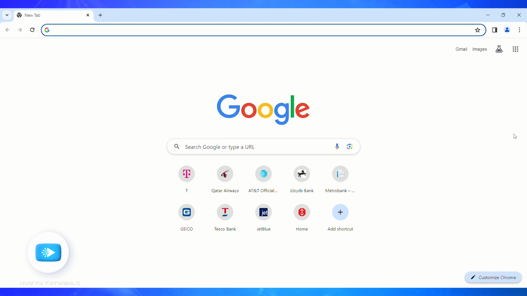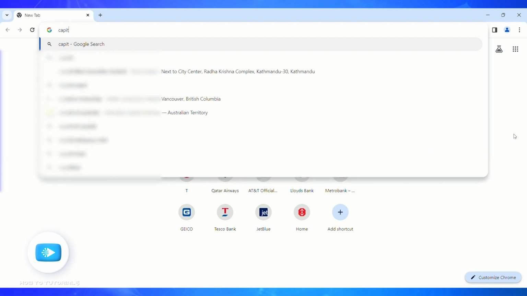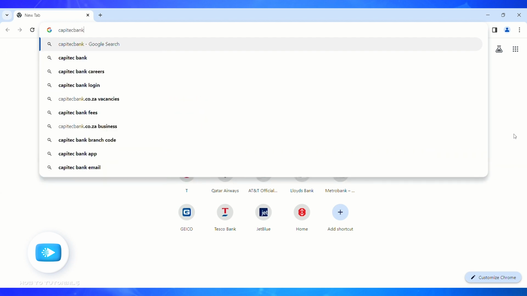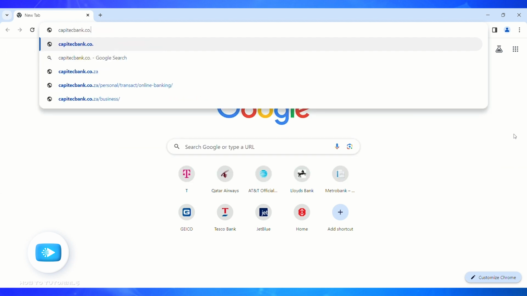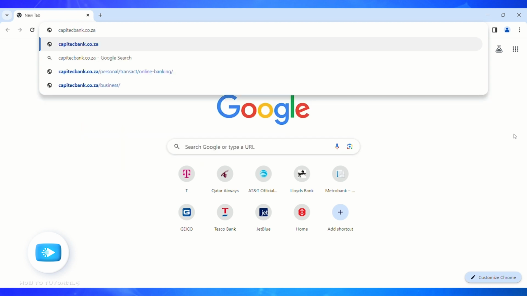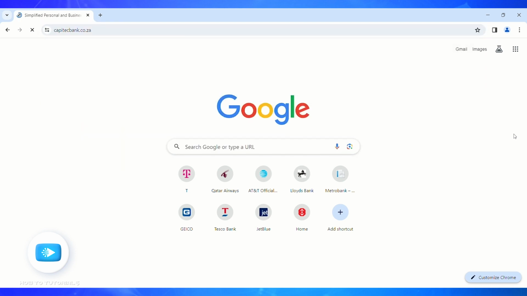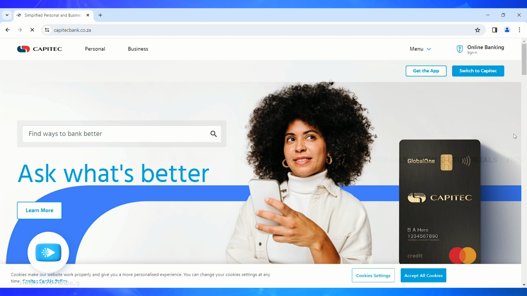Now on the top search bar, type capitecbank.co.za. After you press the enter key, you'll be led to the official website of Capitec Bank.